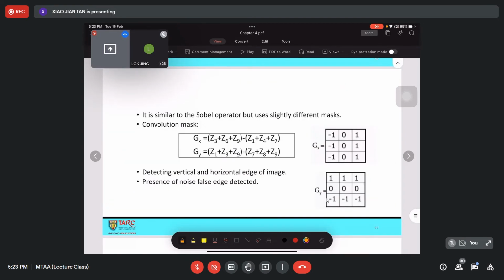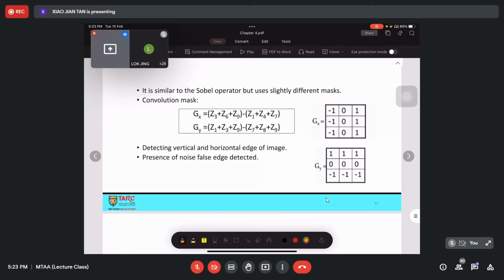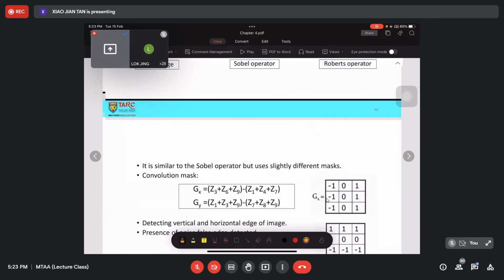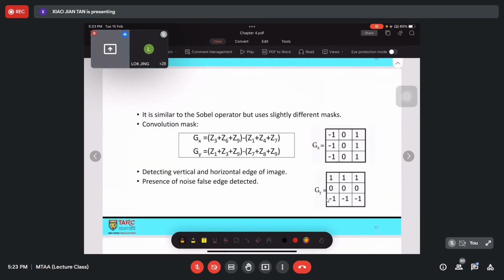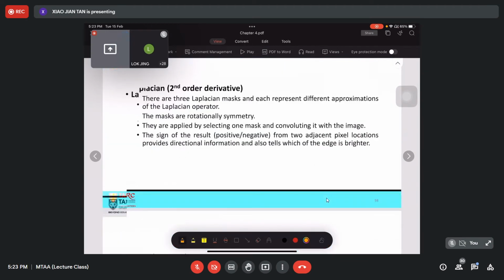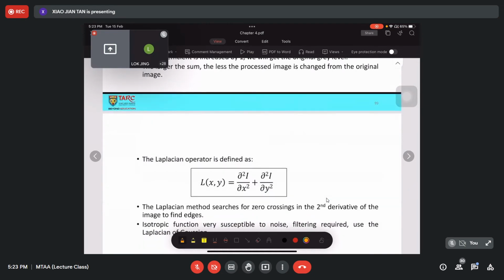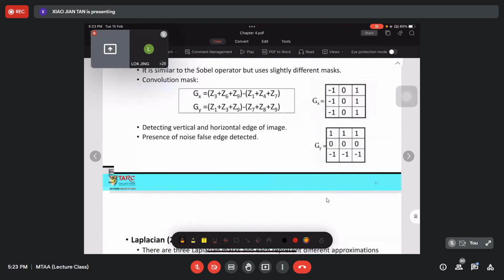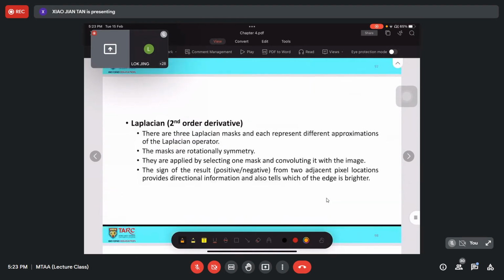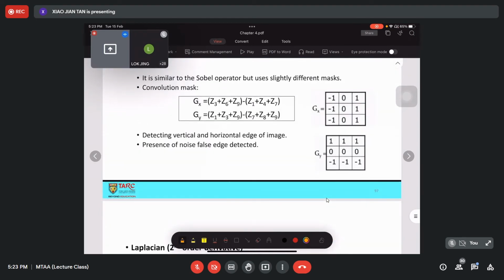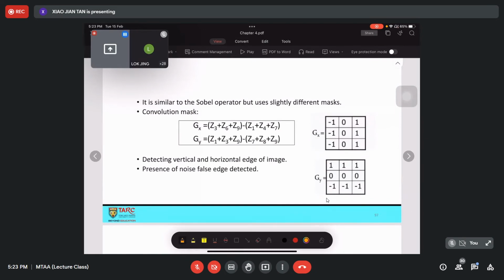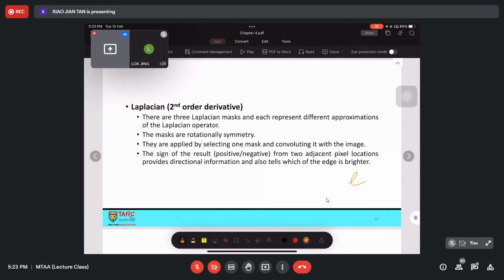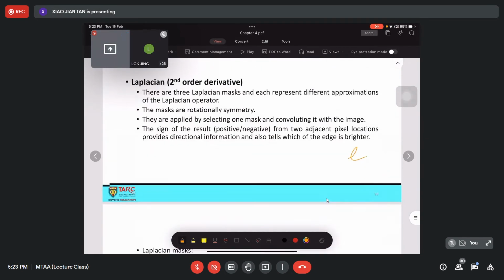Okay, so it is similar to the Sobel operator, but uses a slightly different mask, convolution mask. Okay, I think this slide first, followed by this one, a bit of a typo there.